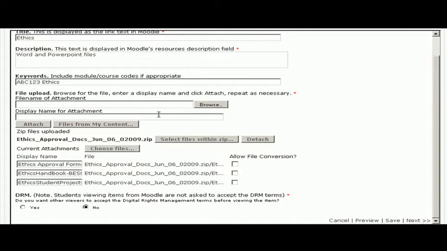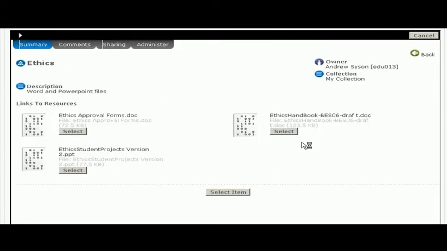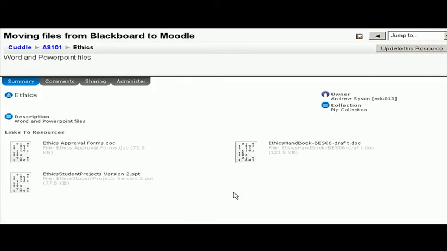That is now adding this item to Curve, and it's already an item in my collection in Curve. Now's the time to select this item and make a link to it in Moodle. So I click on Select This Item. Because it was an item that was composed of three files, I could either choose one of the files or, by clicking on Select Item, select all three files. That will now make a link in Moodle to these three files.